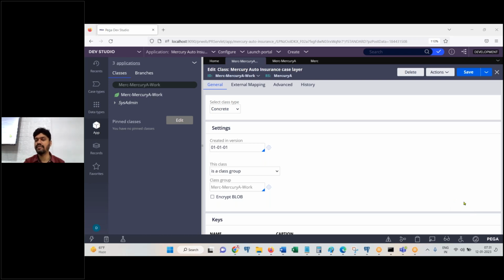Pattern inheritance, are you clear? Don't ask me about whatever I'm going to teach after some time. Please be with me. Direct inheritance, you will be learning. Otherwise.